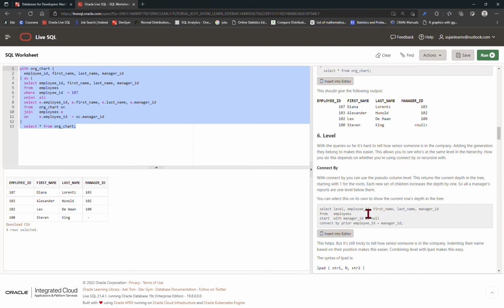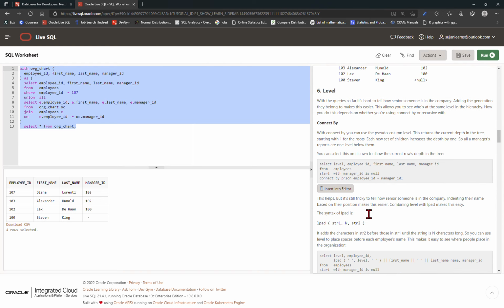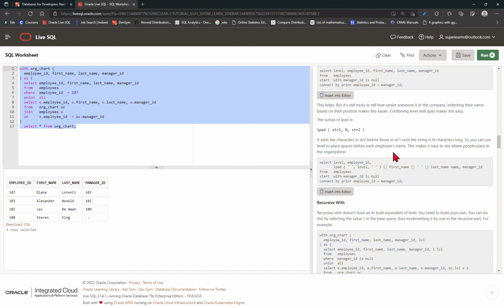Section 6 is about Oracle proprietary information. Therefore, we'll skip that. Level 6 can be done using two different ways. One is Oracle proprietary CONNECT BY, and one is using an ANSI compliant recursive WITH.